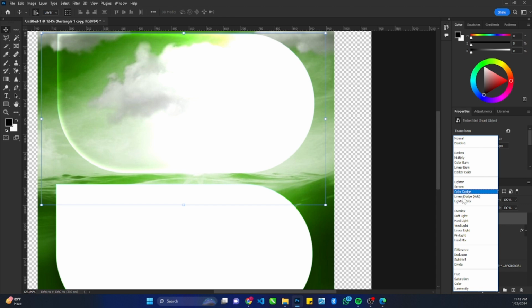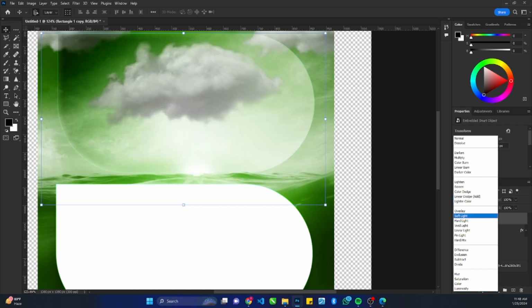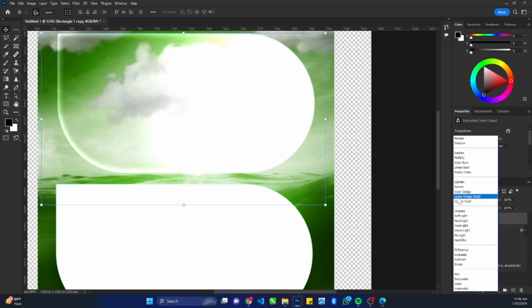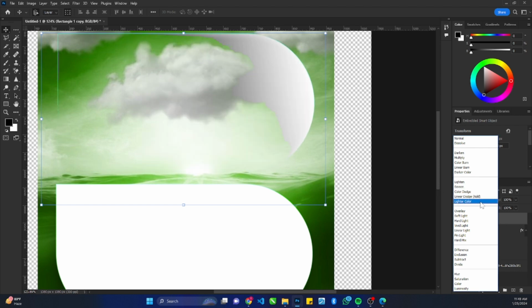Okay, then we have the linear dodge. It works the same way as color dodge. Formerly this was known as glow dodge. It creates a stronger effect than the color dodge mode. So if you're looking for something extremely bright, linear dodge is your guy. So that's just it, a lighter color. Are you seeing it? These are what these things do.